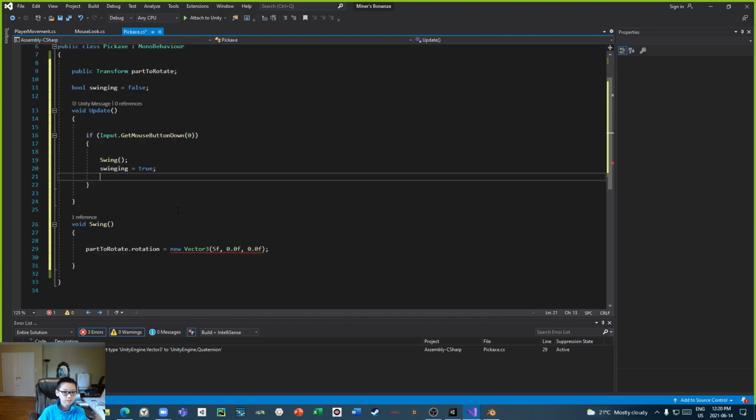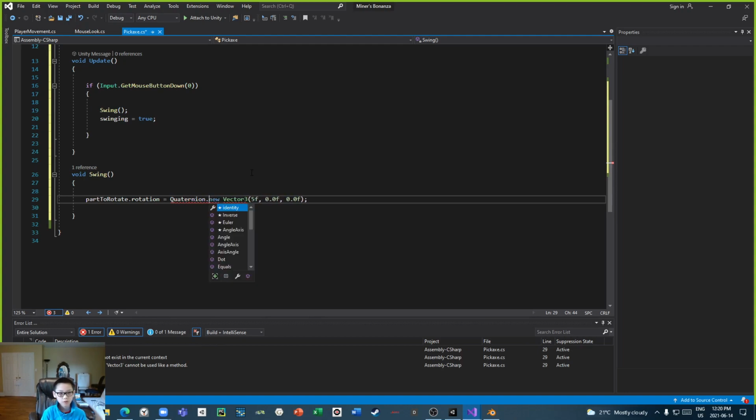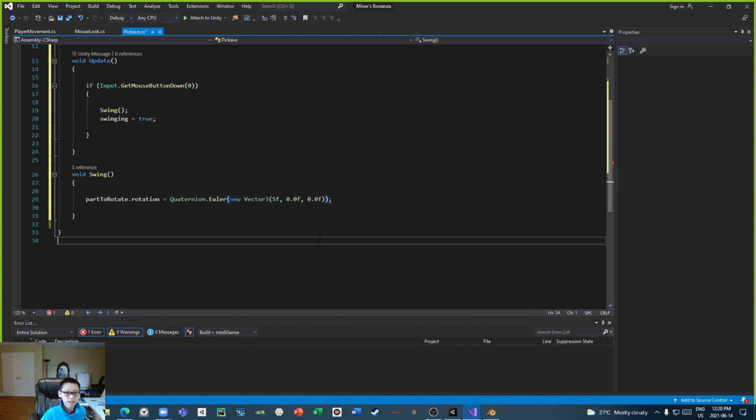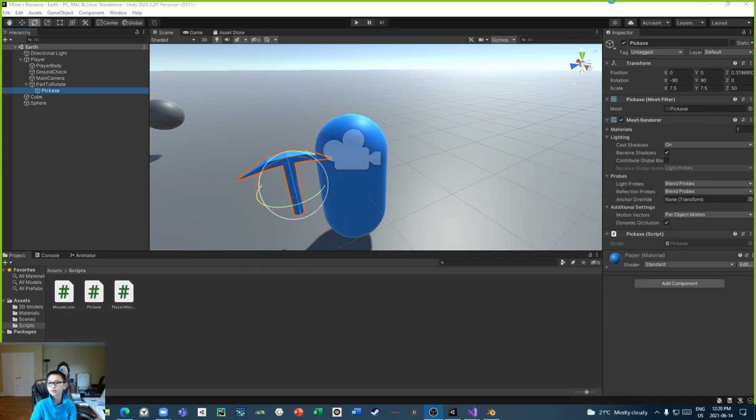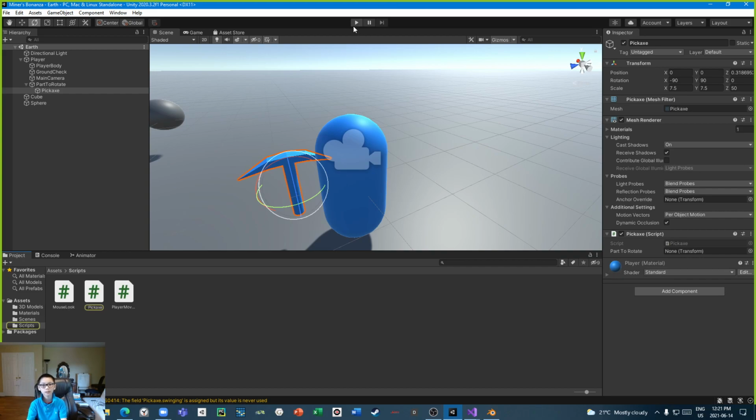But after we start swinging, swinging is obviously equal to true. Okay, so now it's asking for that. So I think the way you do this is you write Quaternion.Euler, and then you pass in a Vector3. So yeah, this is going to work. So if I save, head into here, pickaxe.swing. We're going to be using that later.